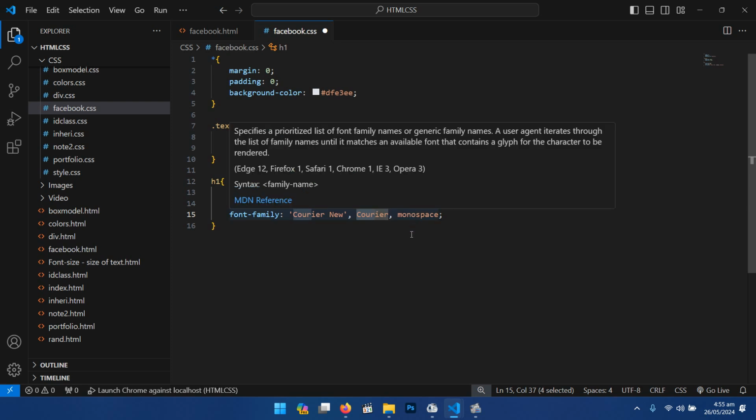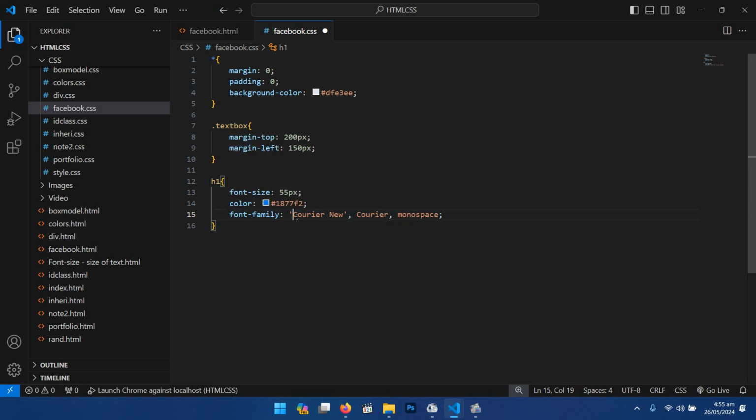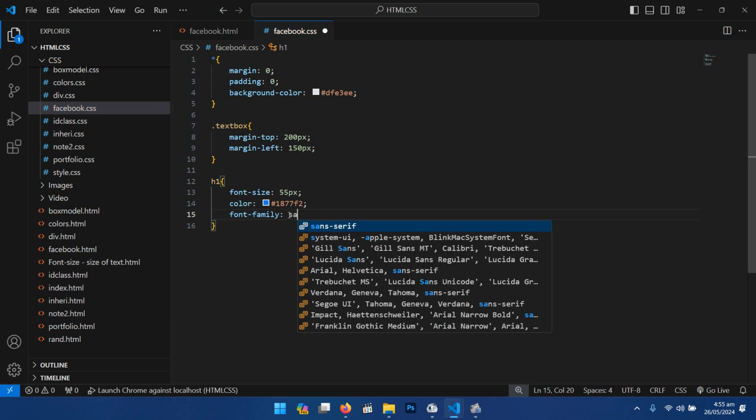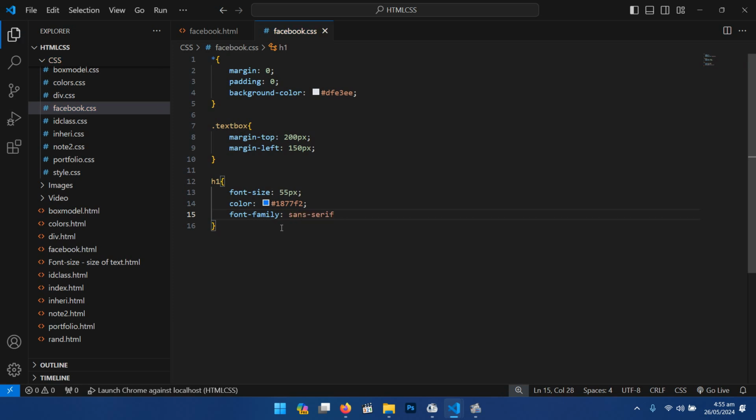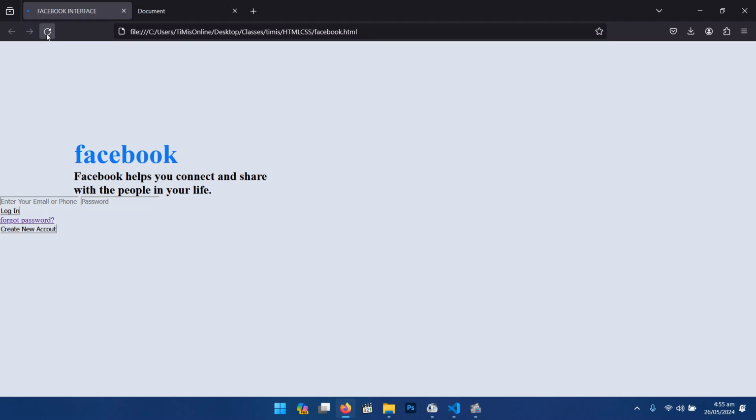So that's it. So it will go through. If it's not having this font family, this font family, or this font family, it's going to pick this one, which is the monospace, the generic font family. Yeah. So the one we want is the sans. This one is what we want. So I save and I refresh and I check. Yes, this one is okay.